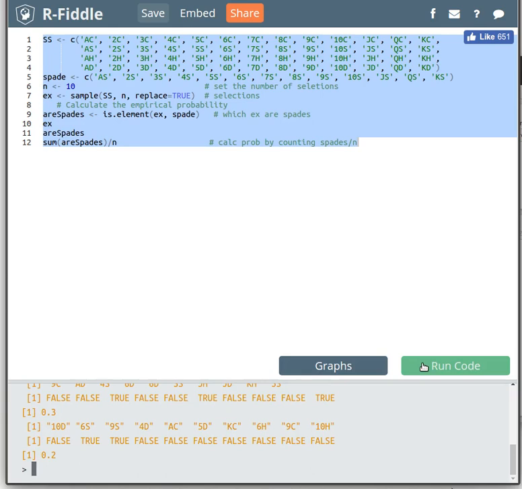If you run the code again, then you get a different set of 10 elements, and it'll tell us false whenever it's not a spade and true whenever it is a spade, because this element is looking at each one of the things in EX, which was the list of the cards that we selected, and asking, is it an element of spade, which is the list of all the spades.